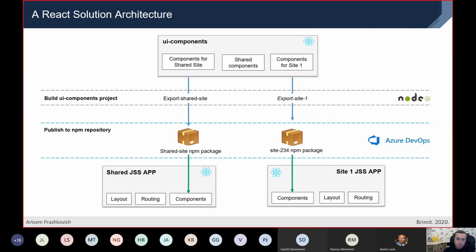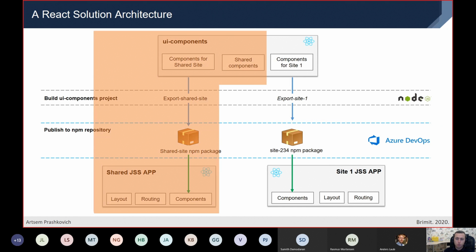UI components project has two build commands. One for shared GSS app. The difference is in the number of components that will be included into the package. Each of them includes only the components that are required for the specific site.